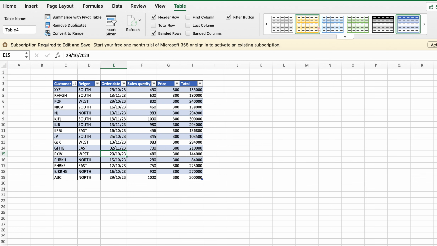So here you can see many features of the table, like you can format the table as per your color choice here. And if you don't want the filter to be applied to the table, then you can just untick this. See, the filter has been removed, and if you tick once again, then it will reapply. And if we untick this header row, then see, the header will be removed.